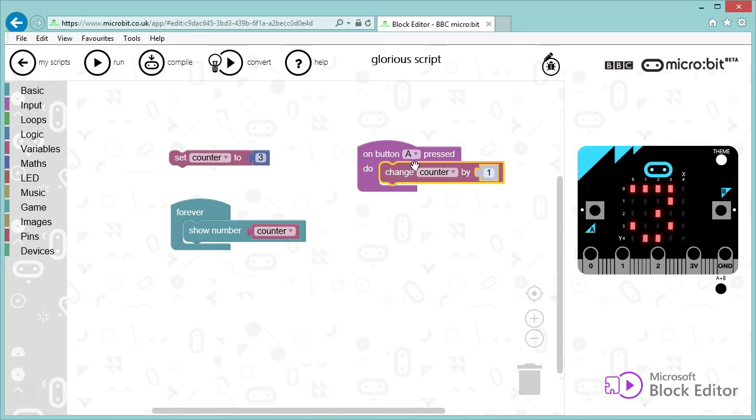So every time I press the A button, this will go up by 1, and because this is constantly showing the number, it's going to refresh the screen. So let's try this, see if it works. Run. Here we go, 3, and if I press, 4, 5, and so on.